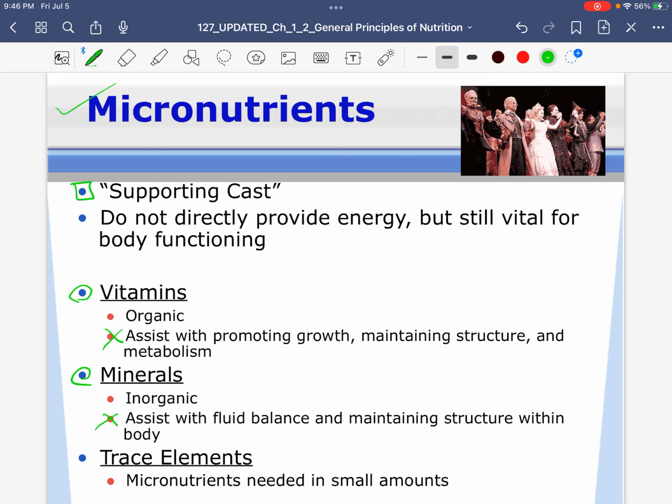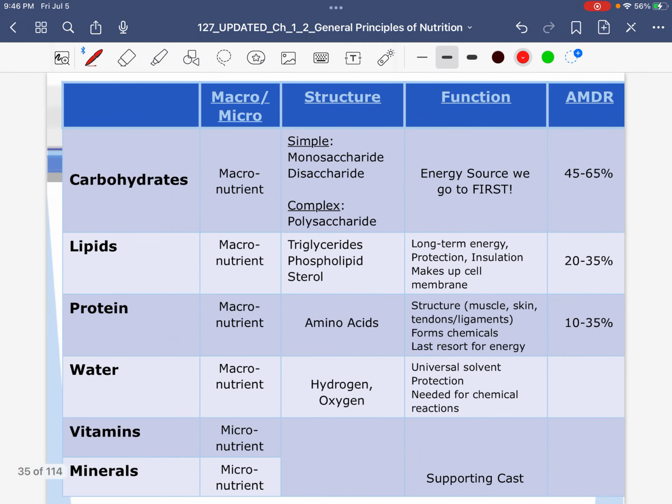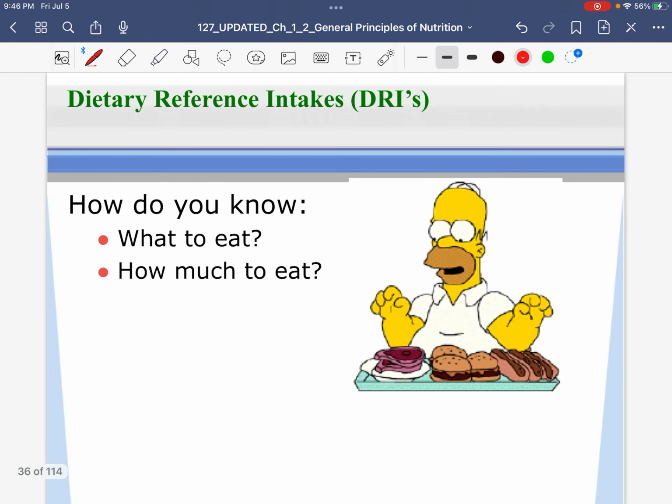Something I do just want to mention. These vitamins and minerals do not directly provide energy. We're going to see sometimes they can indirectly help with energy metabolism, but it's not a direct form of energy. For that, we rely mostly on carbohydrates and fat. We're just going to say supporting cast. I bet you like that, don't you? Perfect. Make sure you review the important things that we talked about.